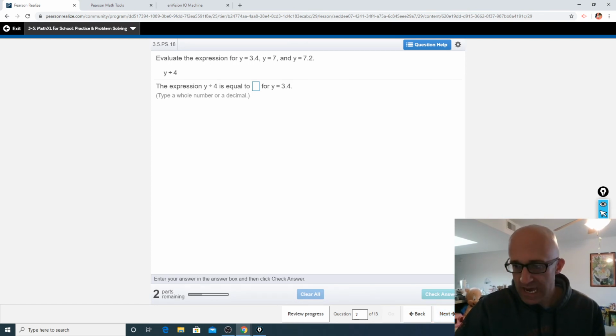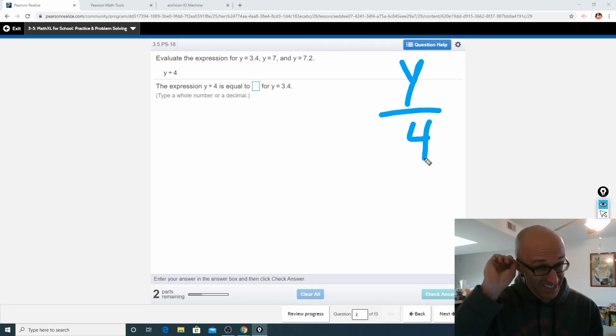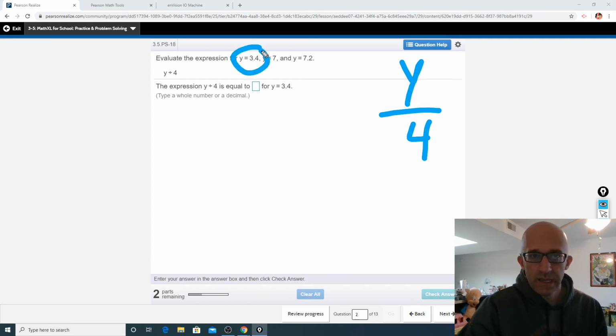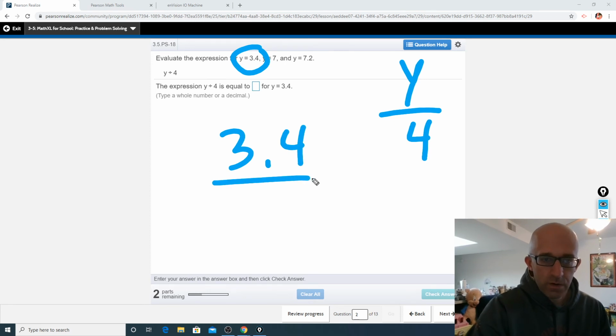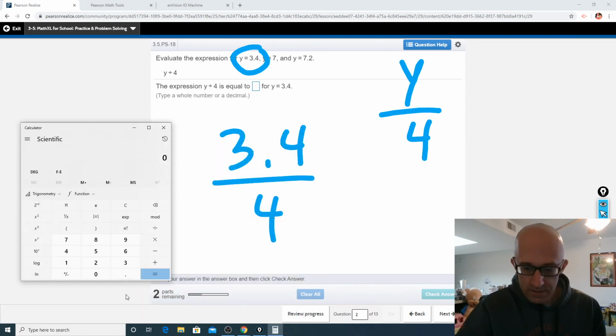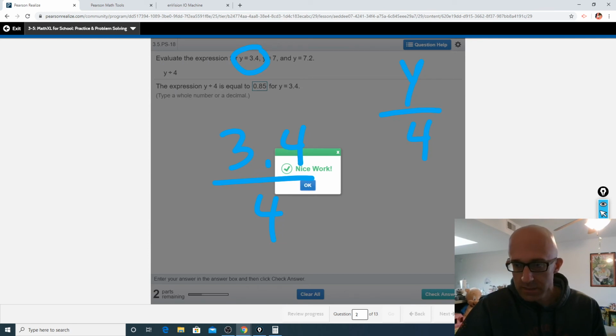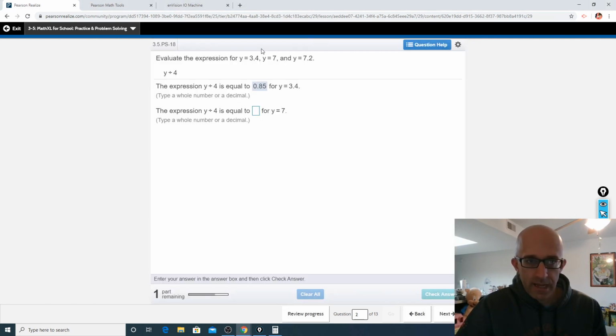Now, look here. y divided by 4. It might be a little easier to figure out with that. If y divided by 4, we're going to find what is the expression when y equals 3.4? Well, what's 3.4 divided by 4? Let's get our little fancy schmancy calculator here. 3.4 divided by 4 is 0.85. So 0.85, I will type in and hit check answer, and it'll tell me. Okay, and then you just continue on.